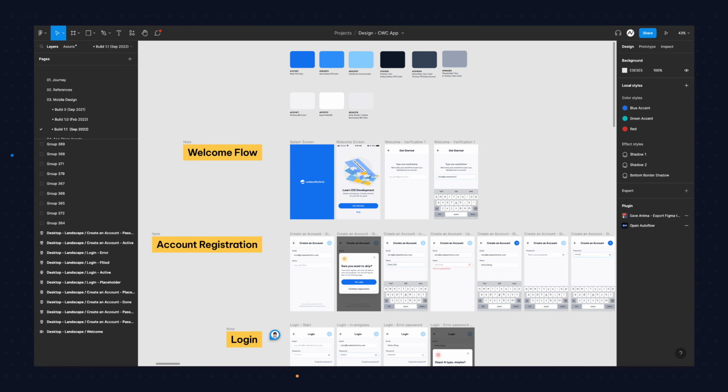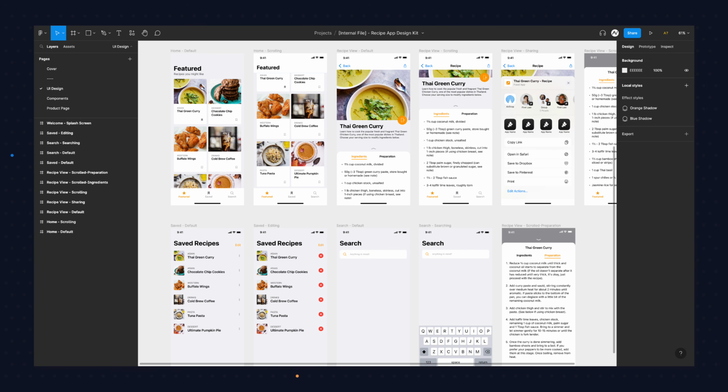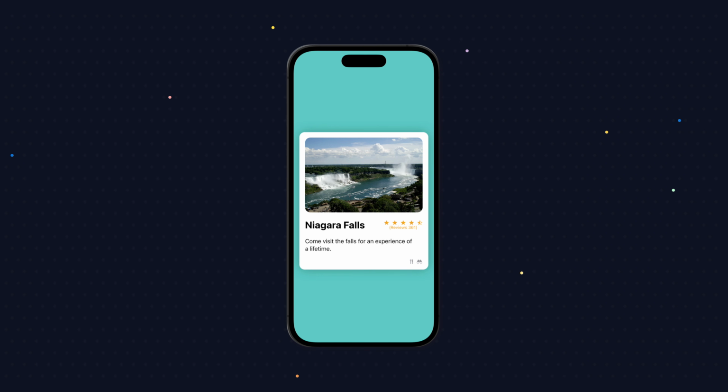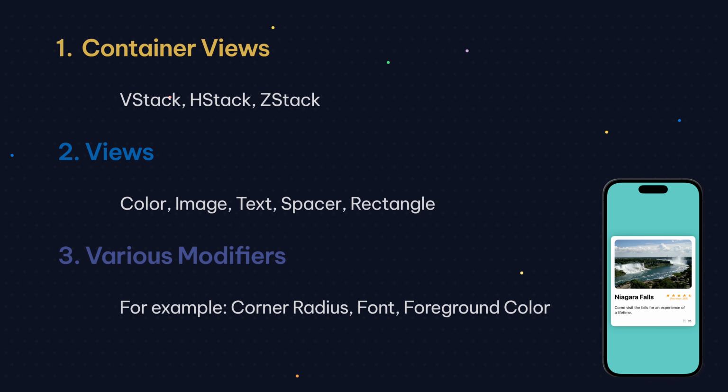As you improve your skills, you'll be able to translate designs like these into your own app inside Xcode. By the end of the lesson, you'll have built this, using only these few basic elements: a few layout containers, a few views, and a few modifiers. Considering that we're only 3 lessons in, this is amazing progress. Okay, buckle up, let's get started.